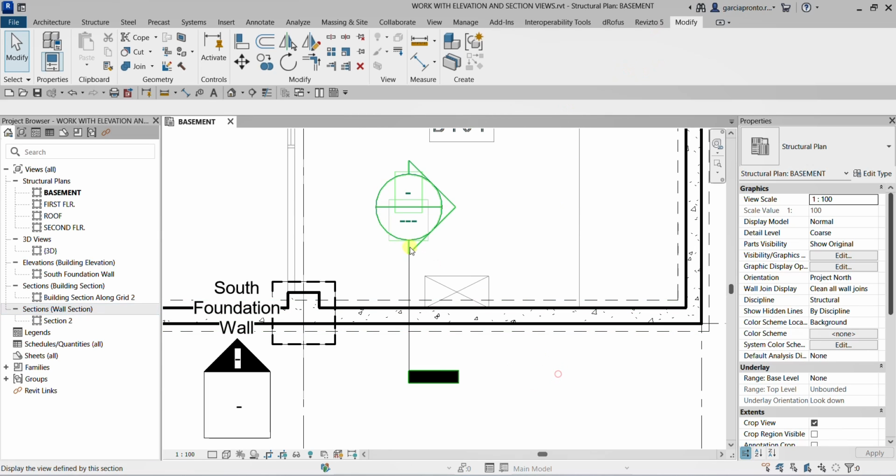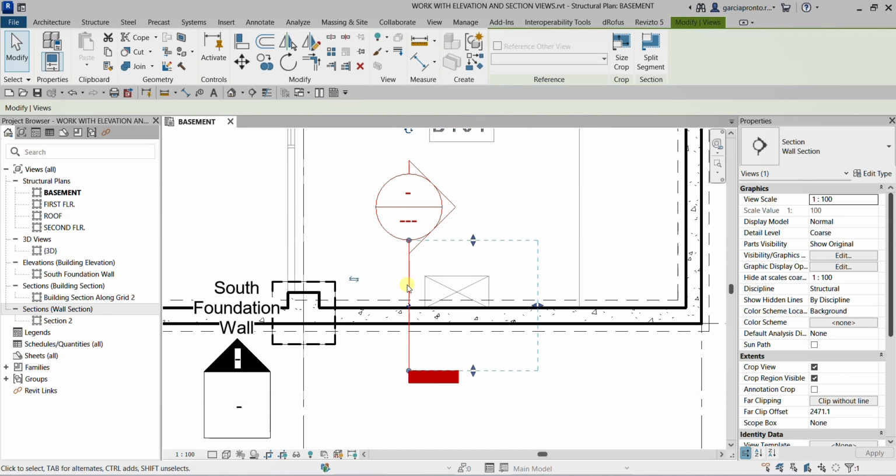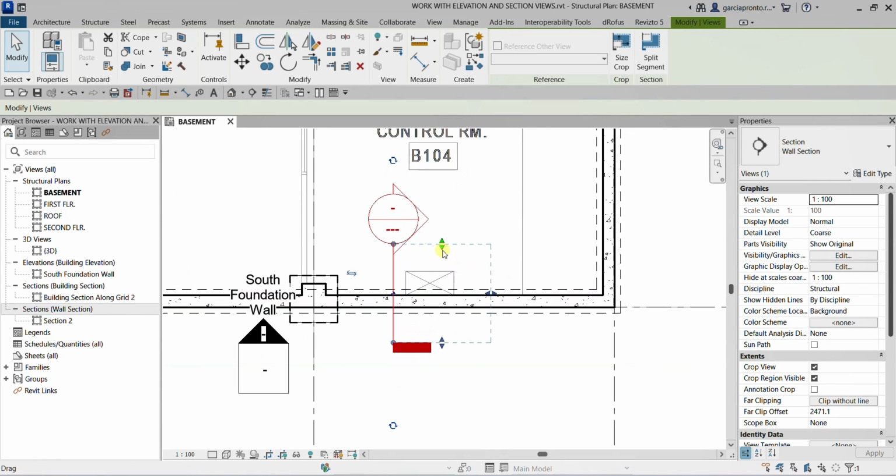Okay, so you can see here, unlike my building section, notice that my far clip plane does not extend past the farthest model element in the direction of the section. So the wall section is limited to the location where it is cut.